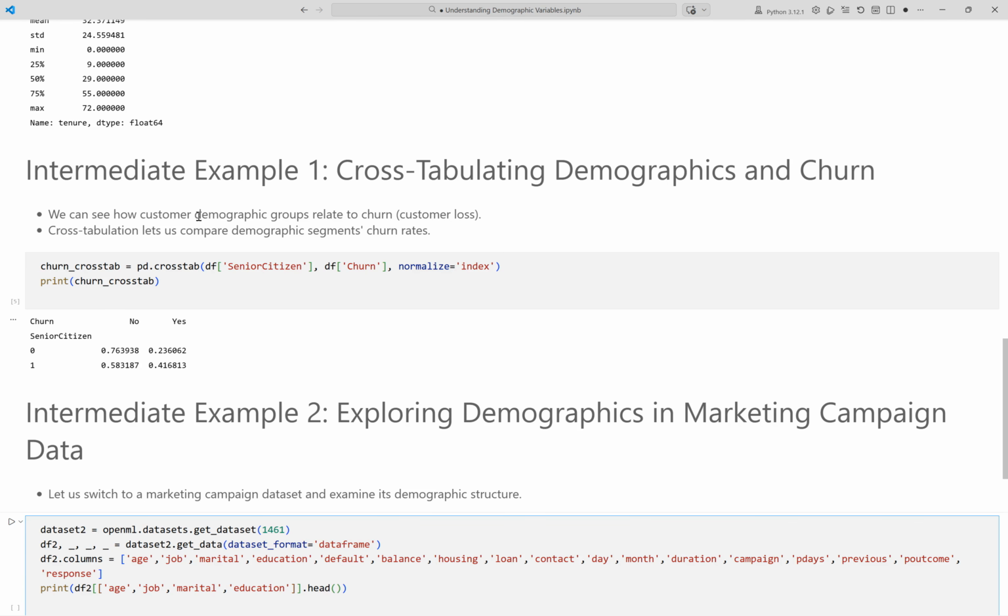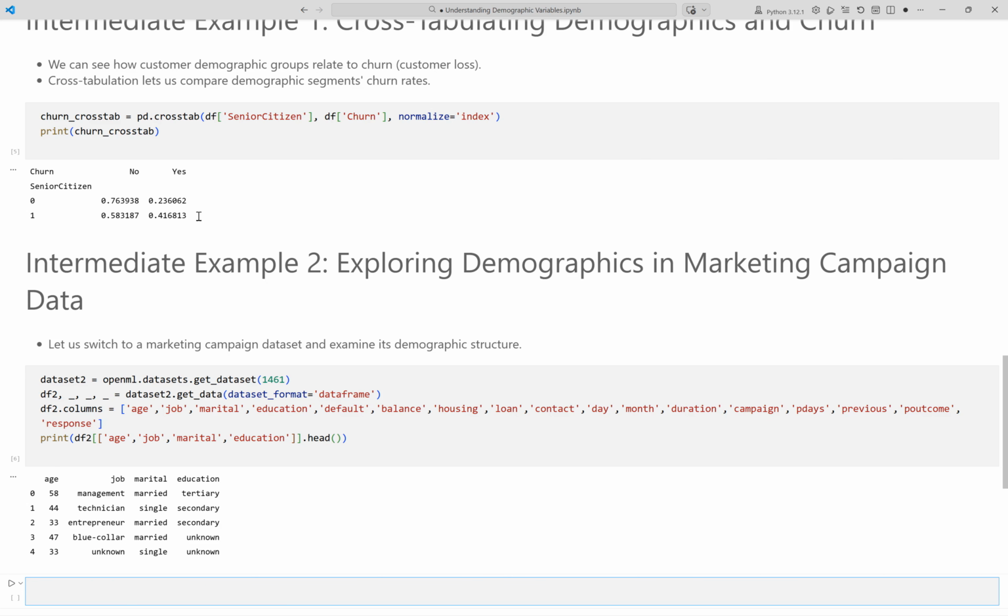Running the cell now. This output shows the first 5 rows of the marketing campaign dataset, highlighting key demographic columns like age, job, marital status, and education. Notice the variety in job types and education levels, as well as missing or unknown entries. This mix sets the stage for analyzing how demographics may influence campaign response. The code's intent is to familiarize us with the dataset structure before deeper exploration.